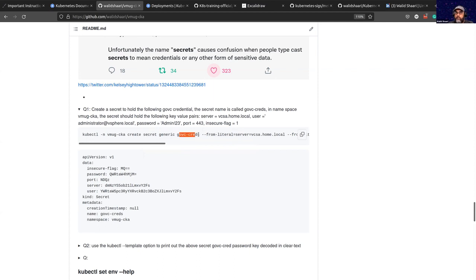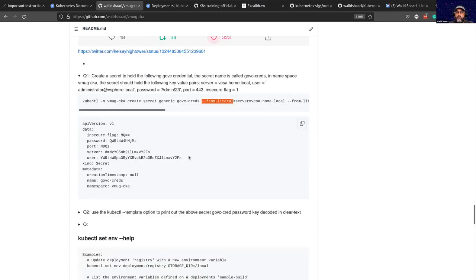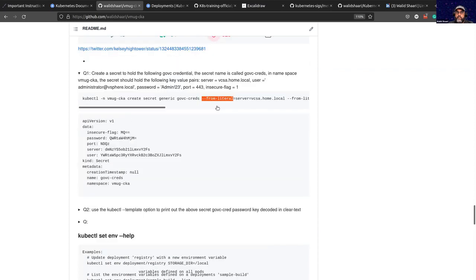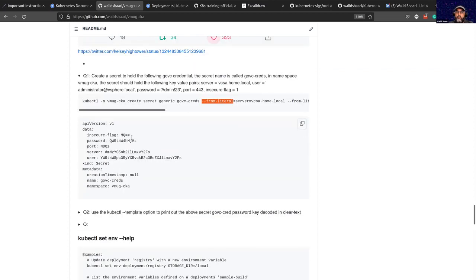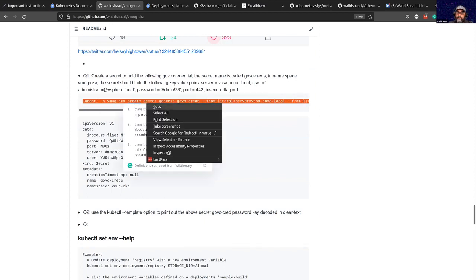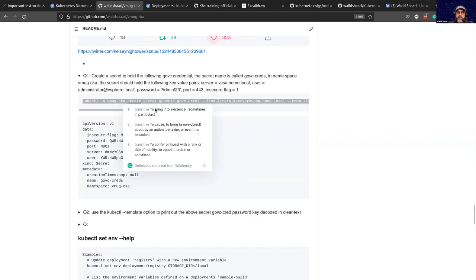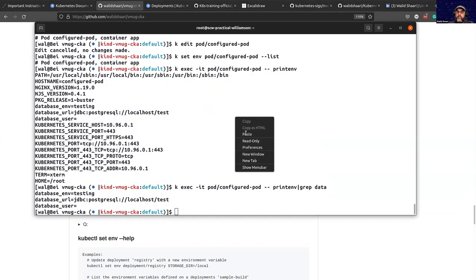I give it a name, and again, I'm using from literal. Is there any other thing other than from literal? Yes, there is from file, which can read from a file or from a directory, but there is a size limitation on this. If you are reading from file, I will skip this because it's basically the same. Okay, the only difference, let's do it, is that it will be encoded.